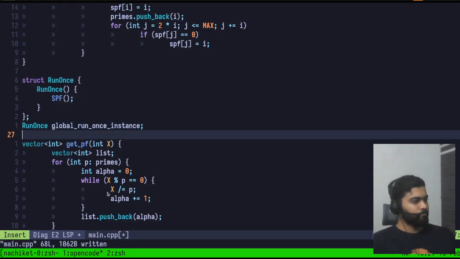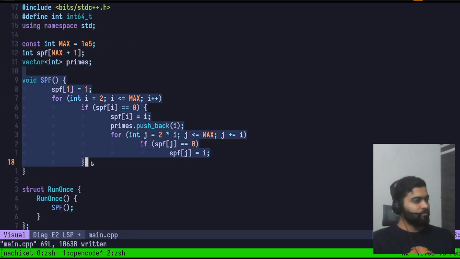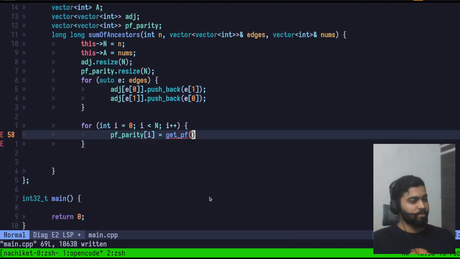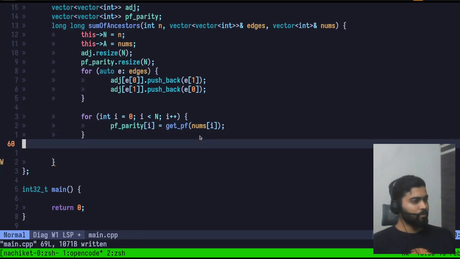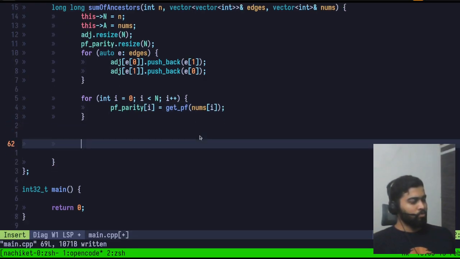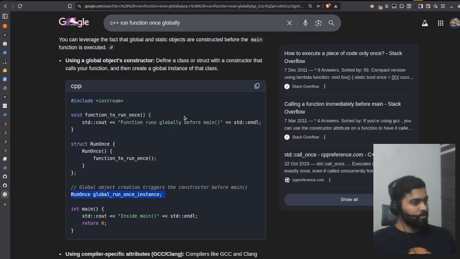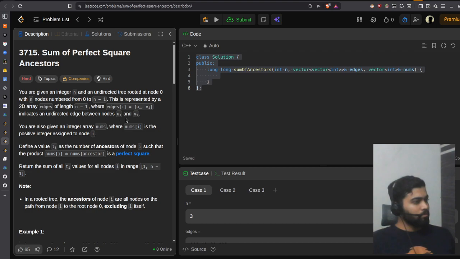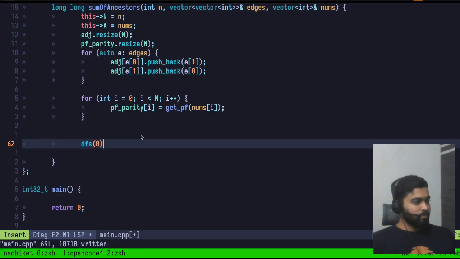Okay. This will run the SPF function to initialize all the prime numbers once for all the test cases, if the test cases are being run one after the other inside of one single main function. So this should be nums of I. Once we have this, I need to call DFS. The root node is 0, I think. Yeah, rooted at node 0. So let's call DFS at node 0.